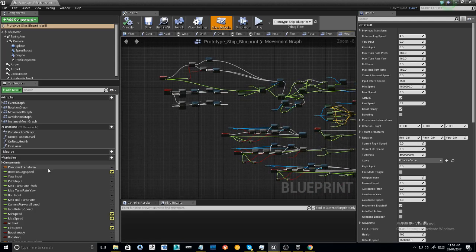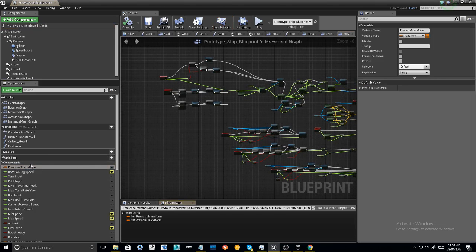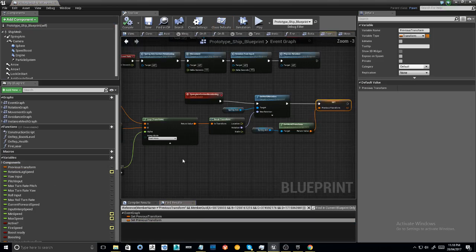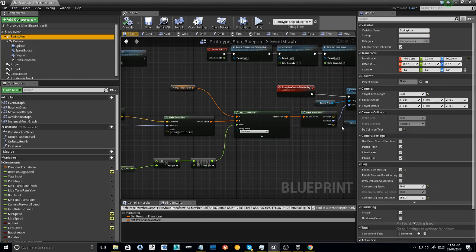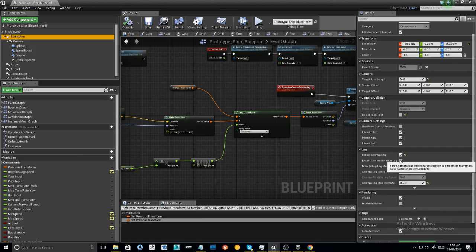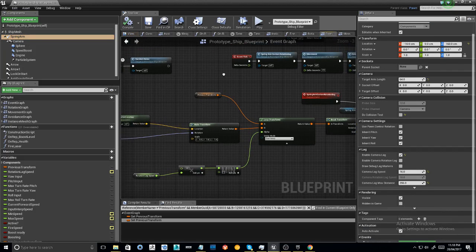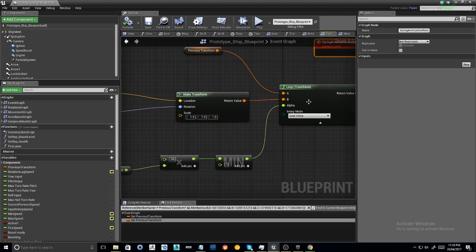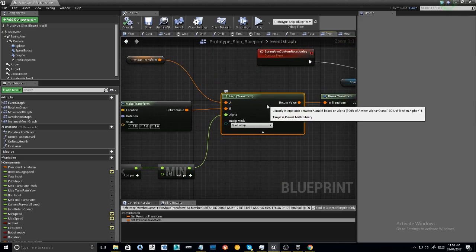The way that we fixed this was, as you can see, one of the very first things we ever did. Rather than enabling camera lag on the spring arm, we instead decided to create our own version. And this is the node that's key to it, quaternion interpolation.